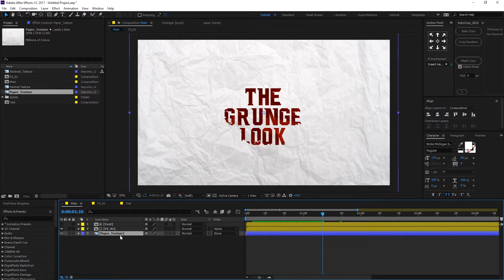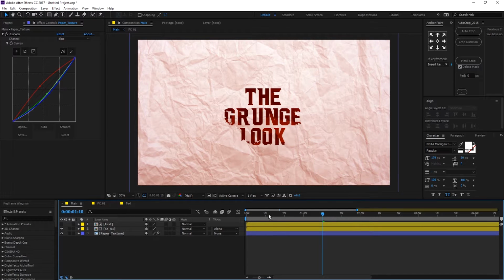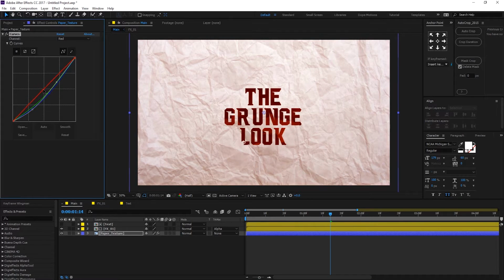As you can see, we'll do a little bit of color correction on this. So let's bring down the grunginess a bit. Let's increase the reds a bit. Let's bring down the green a bit, and also the blues. Something like that. Okay, so this is looking pretty good actually. Maybe it's too red, too much of red.